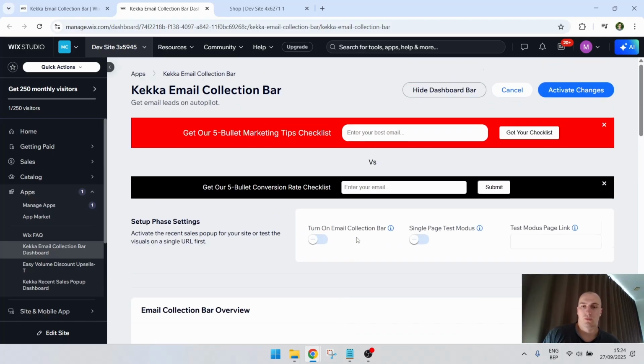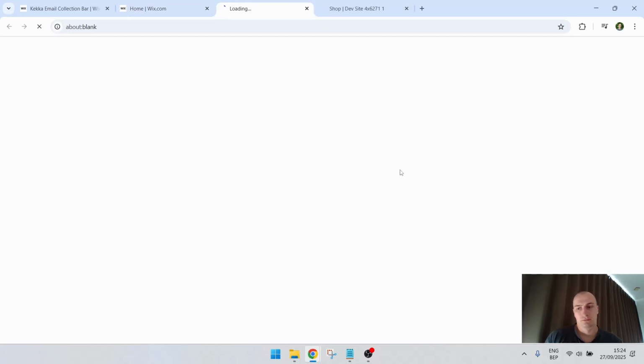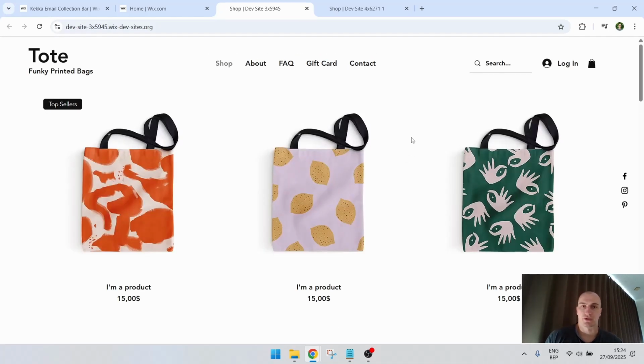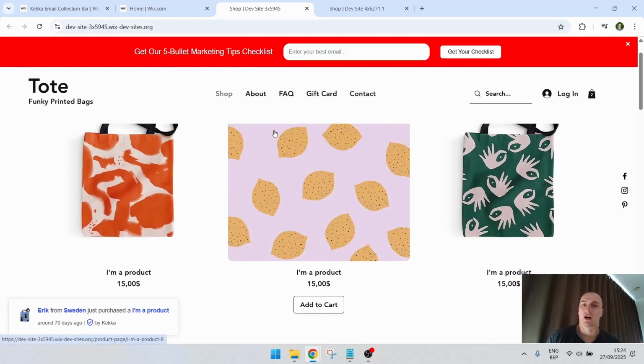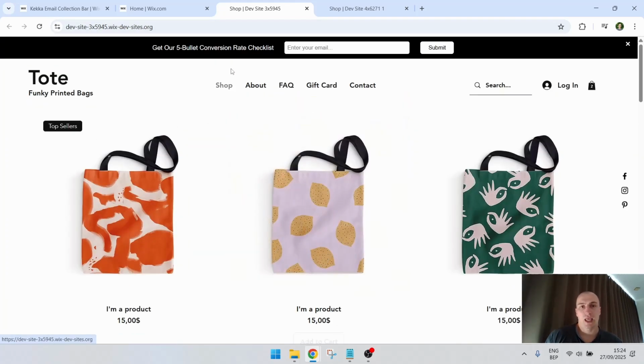And so now we are ready to turn on the test and see whether the email collection bar works on our website. So we turn it on, activate changes. Settings saved successfully. Go to home. Wait for the page to load, and we see our first email collection bar, which means it works, and we reload the page. And the other email collection bar shows. So our A/B test is running, our email collection bars are up and running.